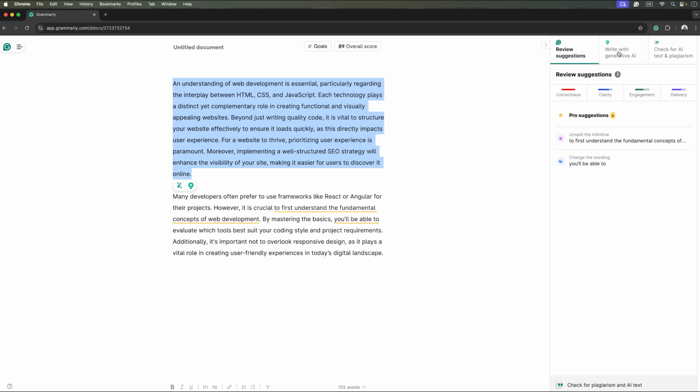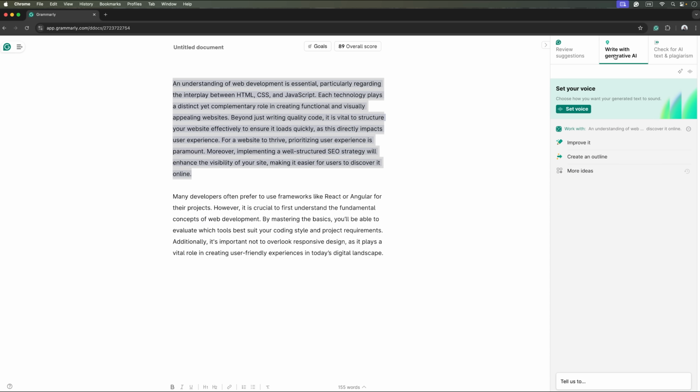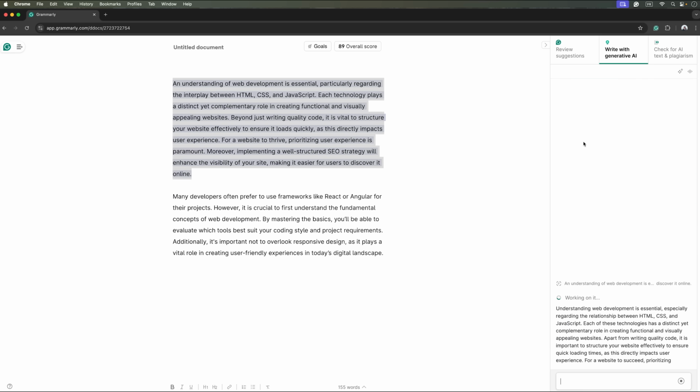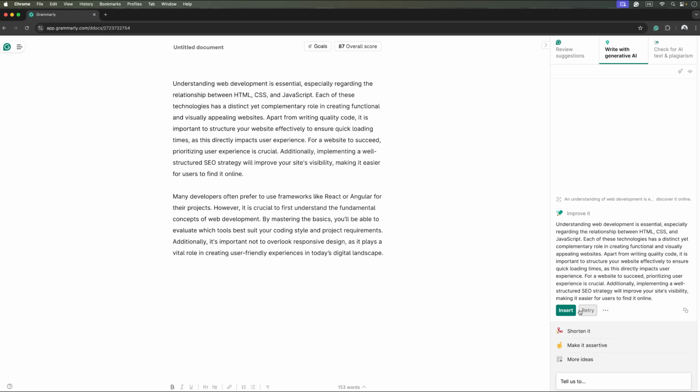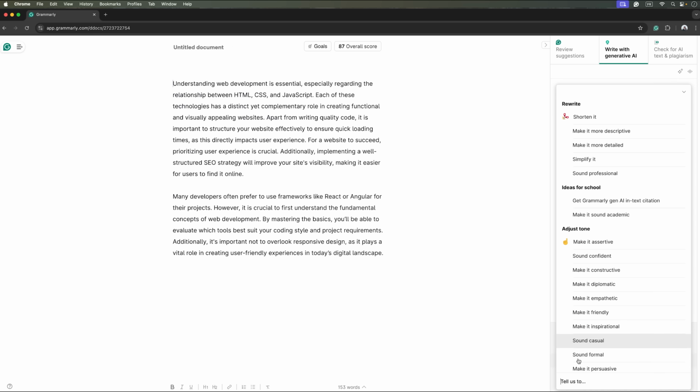Let's play with this text using the generative AI tool. We can improve it, create an outline, and more. Let's go with improve. And we'll see that Grammarly completely rewrites the text for us. We can also shorten it, make it more assertive, or apply various settings to enhance it even further. For example, in the rewrite section, we have options like shorten, make it more detailed, simplify it, and others.